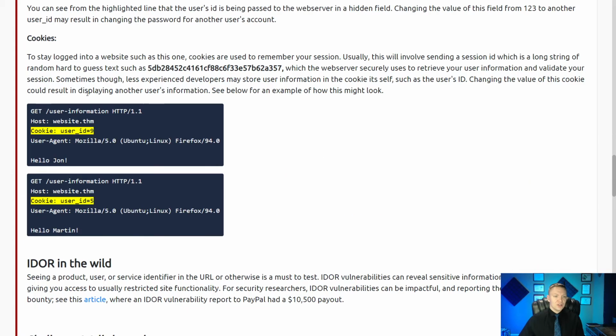To stay logged in to a website such as this one, cookies are used to remember your session. Usually this involves sending a session ID, which is a long string of random, hard to guess text such as that, which the web server securely uses to retrieve your user information and validate your session. Sometimes, though, less experienced developers may store user information in the cookie itself, such as the user IDs. Changing the value of this cookie could result in displaying another user's information. See below for an example of how this might look. So we've got cookie user ID equals 9, cookie user ID equals 5.